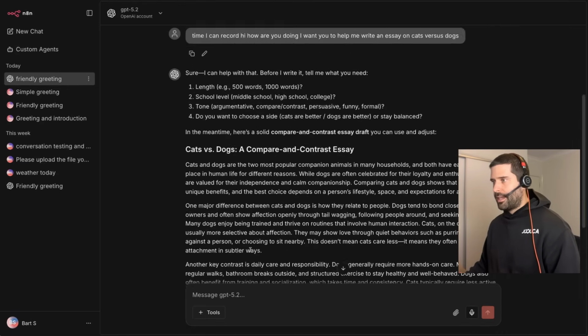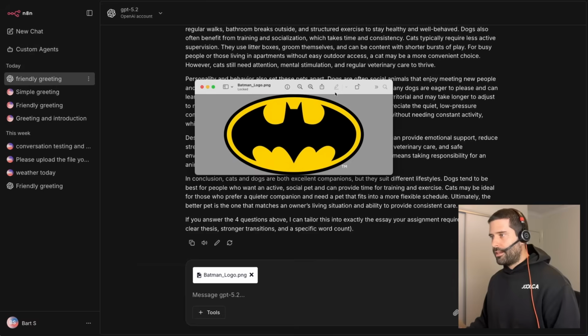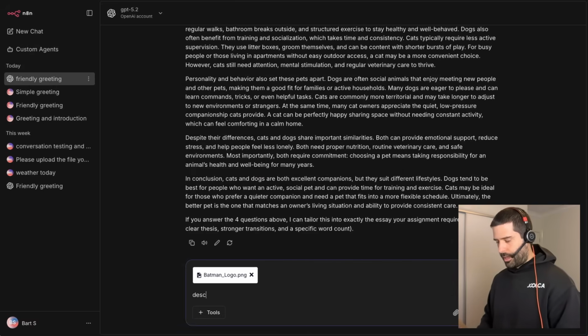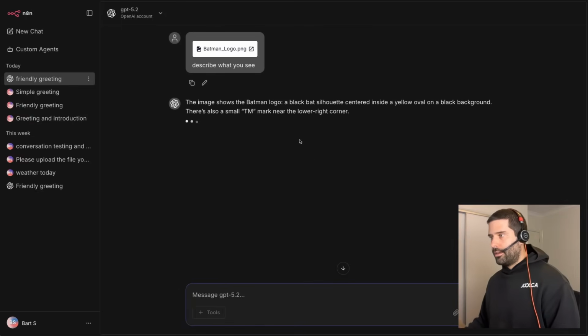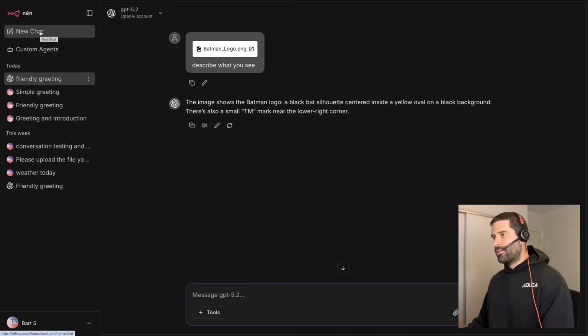This is a pretty long essay. Yeah, we're using the 5.2, no wonder. So we can actually upload a file. Let me just get a file and upload it. So I'm just uploading this file, the Batman logo. So describe what you see. Let's hit enter. It shows the Batman logo in the black silhouette centered inside a yellow oval. So the image works perfectly fine. And again, this is just using the native interaction. I'm not actually using a custom agent just yet.